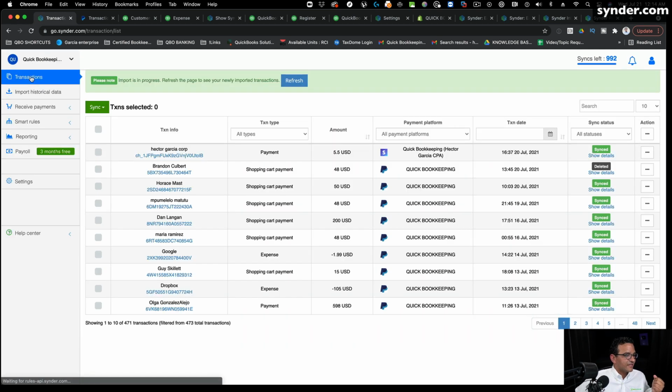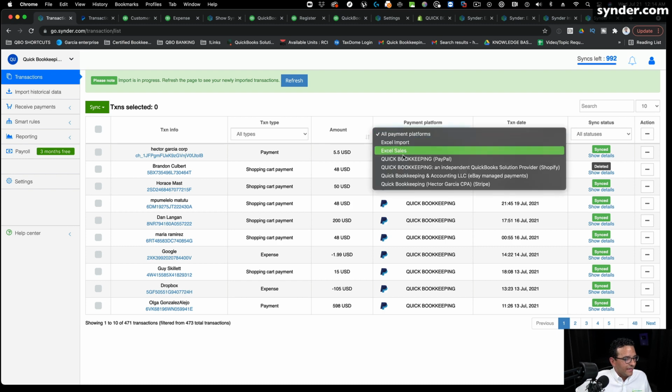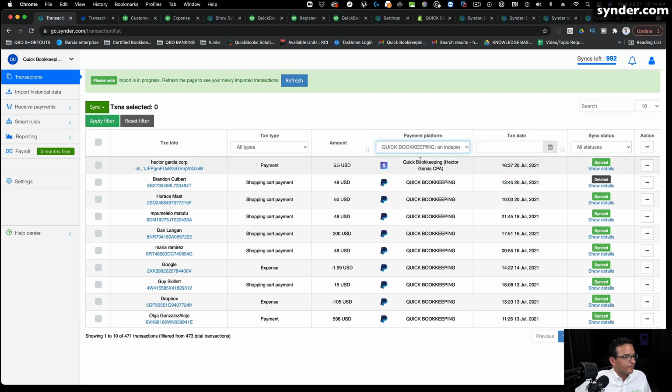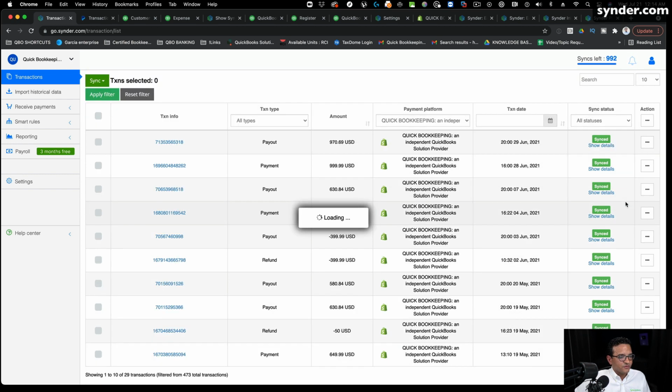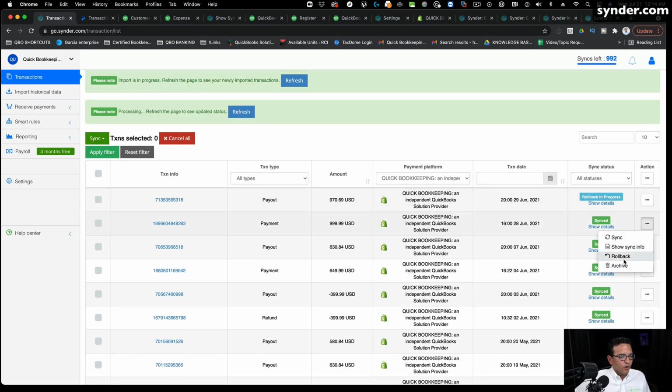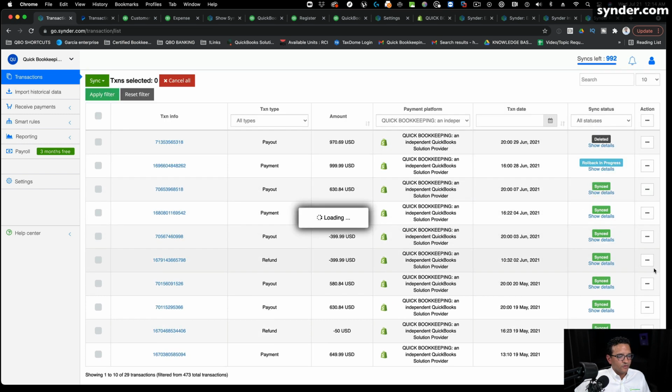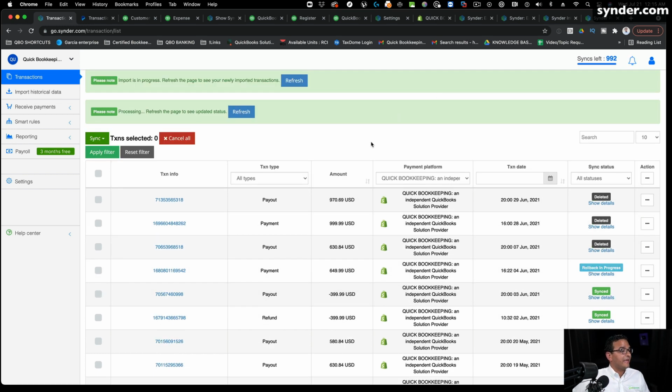I'm going to click on transactions here. I'm going to go ahead and filter my Shopify transactions. Okay, I'm going to undo a couple of these Shopify transactions. So I'm going to roll this one back. I'm just rolling back three or four transactions here, so they are no longer in QuickBooks. Now I'm going to sync them again.